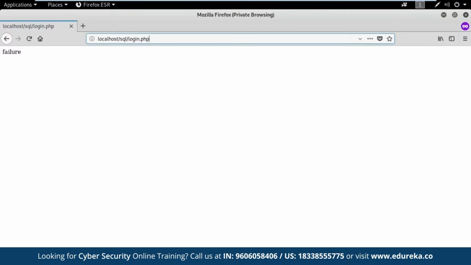Now in the previous case, you could see the username and the password in the URL and you used the malicious string to hack the web application. Now that there is no username and password in the URL, how would you hack this web application?